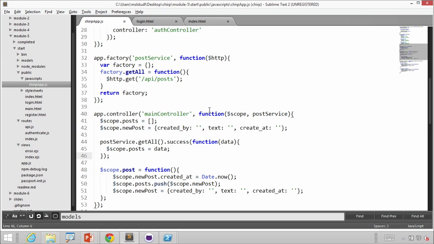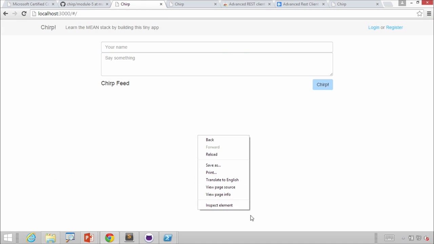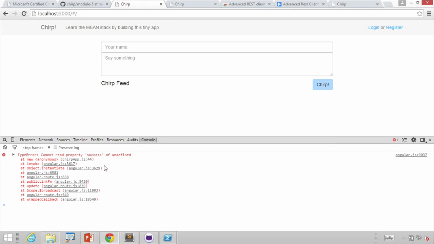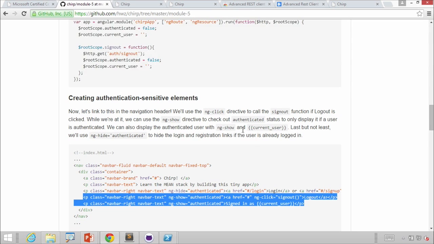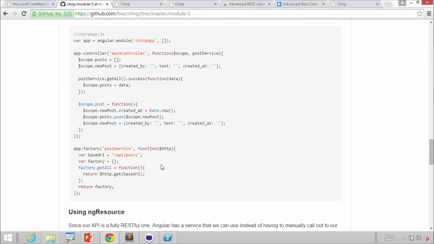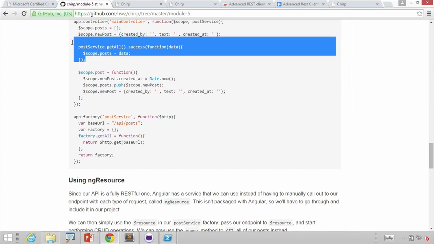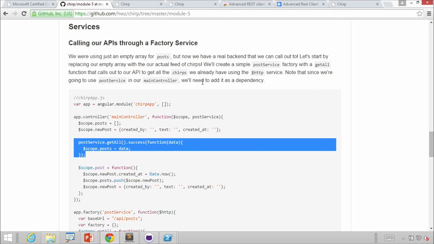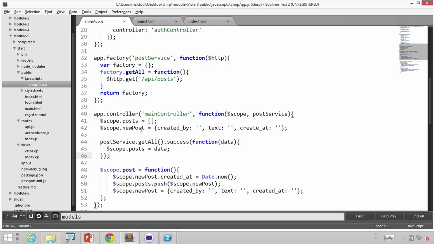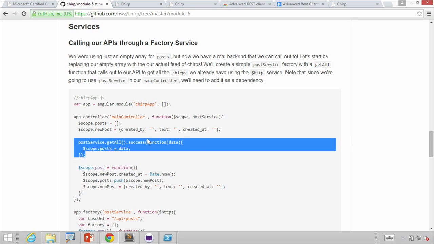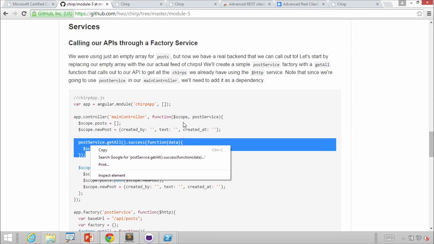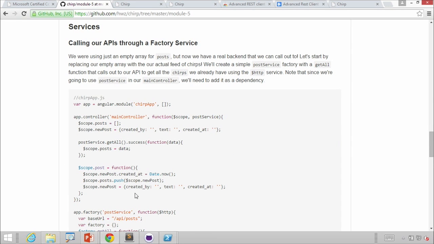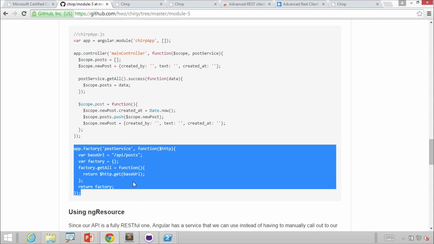It does not. JS debugger. Yep. Cannot read property success of undefined. I'm probably calling that wrong. Or if it's undefined, that means getAll is returning undefined. Your post service getAll success function, getAll success function data. Post. Yeah, because this is the same as that, and include a post service. Base URL factory that getAll return.